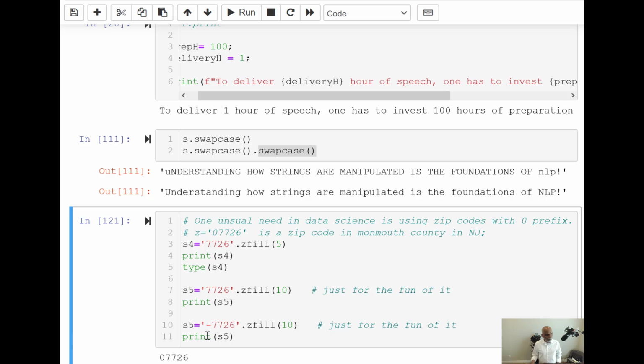I can also add plus and minus to it, and it will honor that. Along with the symbol, it will also add the zeros there. So that covers an extensive collection of string functions. And I also reviewed again the importance of ASCII characters and how to work with them.